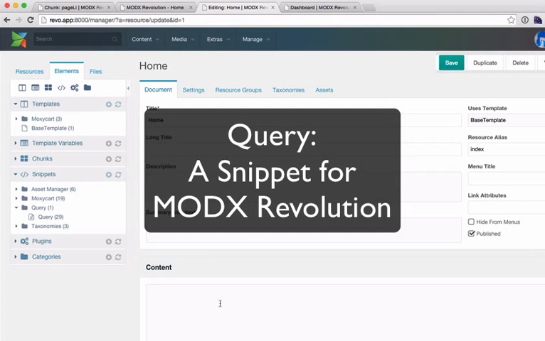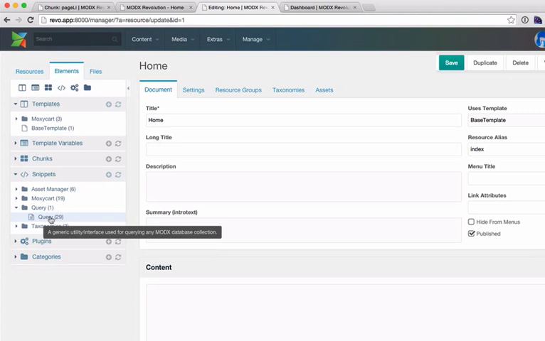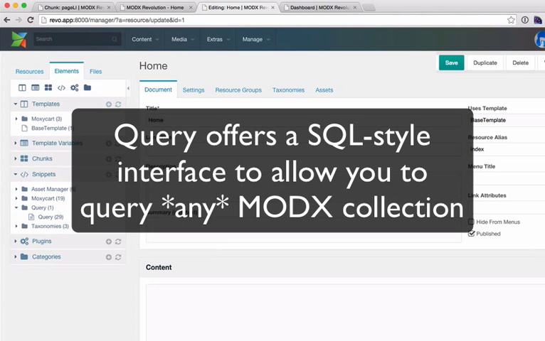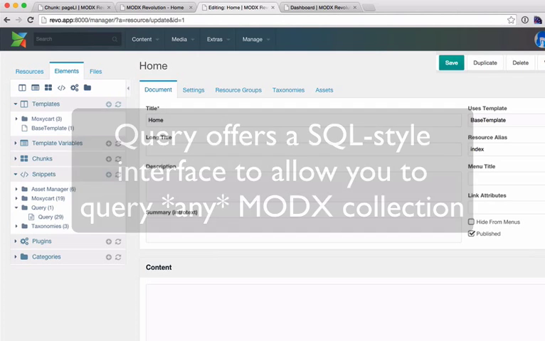This is a demonstration of the query snippet for MODX Revolution. And you can see that it's been installed by looking under your elements, snippets. You see query is right there. It's just one snippet, and this is sort of a replacement for things like get resources, but it's more flexible because you can specify any collection to query.